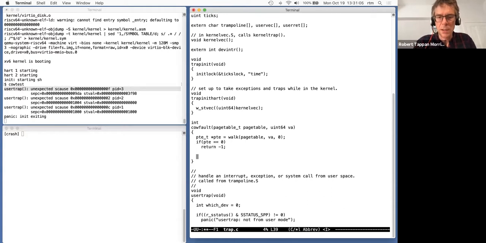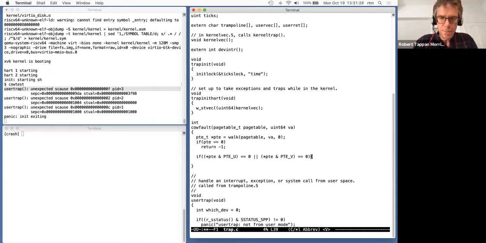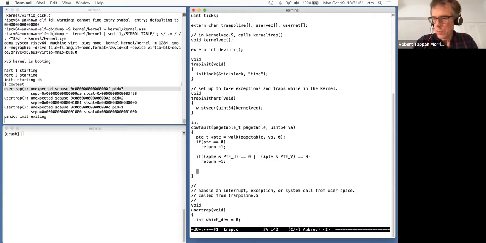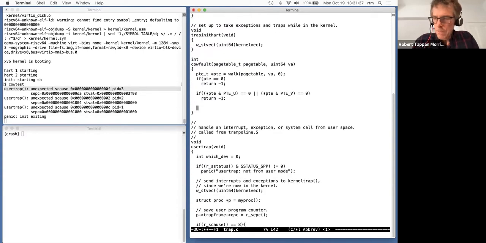And those all have PTE_U clear. So the way I'm going to detect crazy, illegal addresses is by checking that PTE_U is set. And I'll also, just for chuckles, look at PTE_V. And if either of those is clear, then we know this is not an OK address, and we'll just return -1, which will kill the process. So I believe we've taken care of all the illegal addresses the user process could try to use.